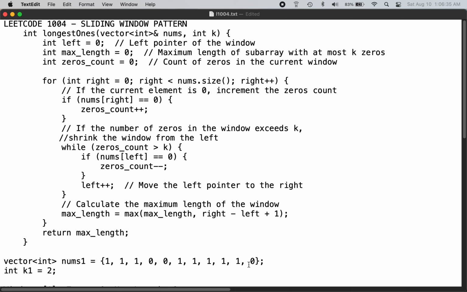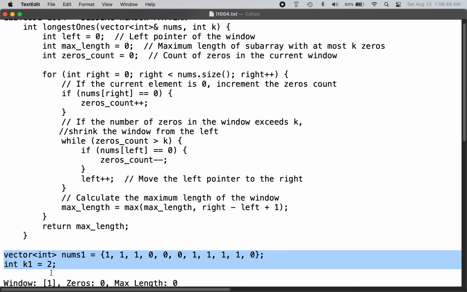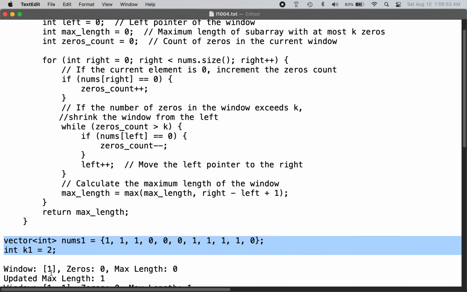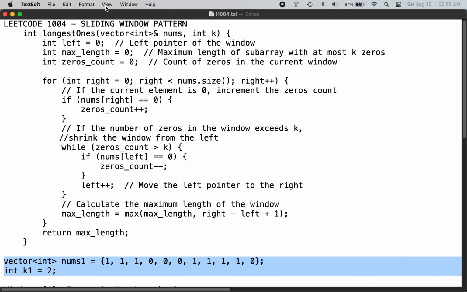The answer is 6. I call this a sliding window pattern, and obviously it is a sliding window. I'll also show the run for this example, it will be clearer. But before we do that, let's run through the code quickly.